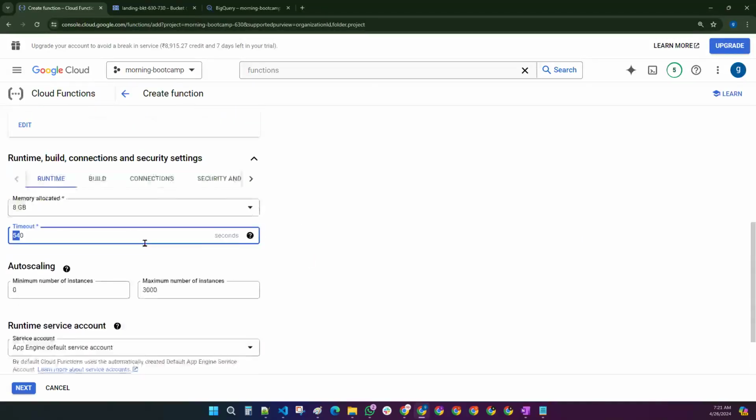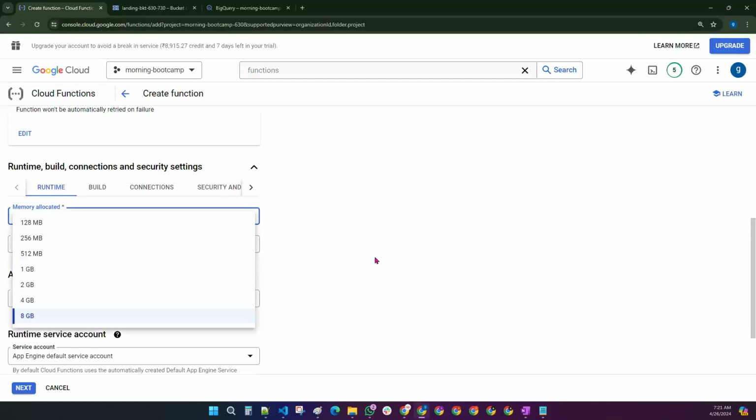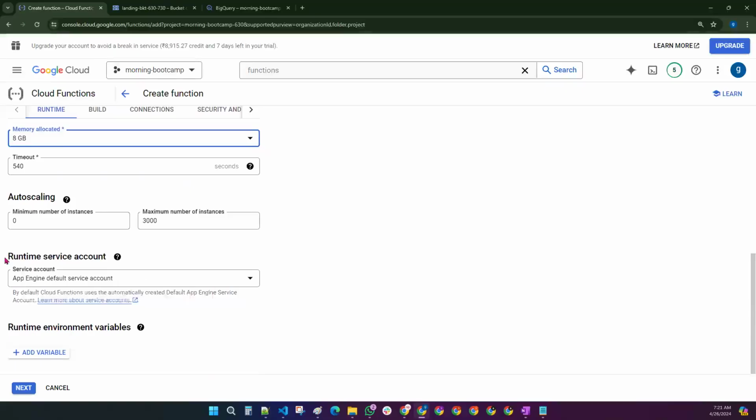You don't need to select it, guys. Automatically it is auto scaled. Even though you mention something, it will be auto scaled only. So all of these things are here. If you want to set up a service account, you can do that. Once you have provided these details, you can click on next.